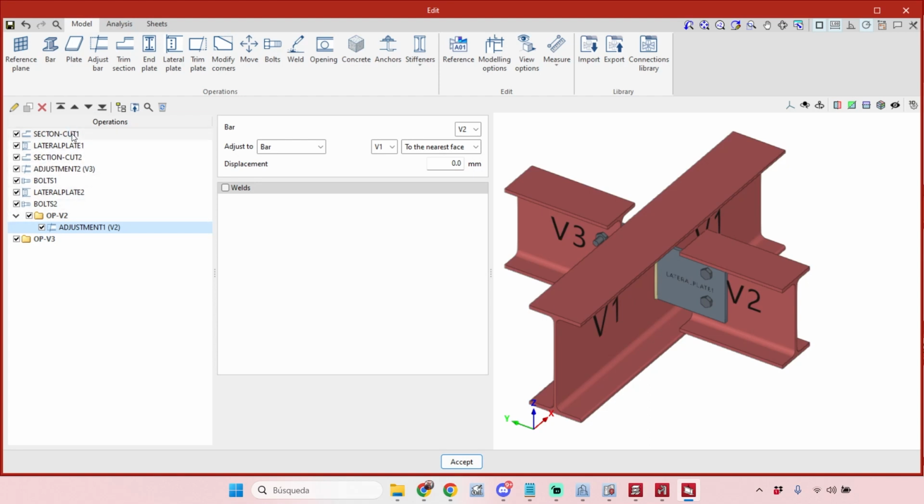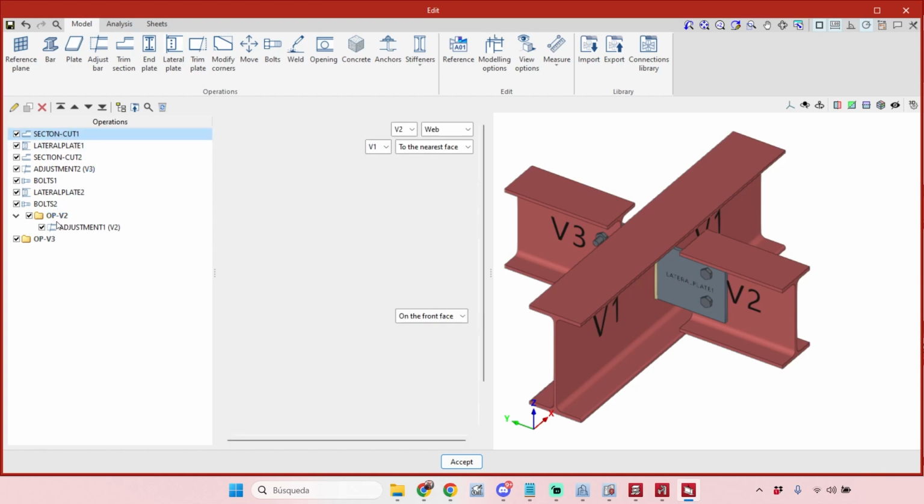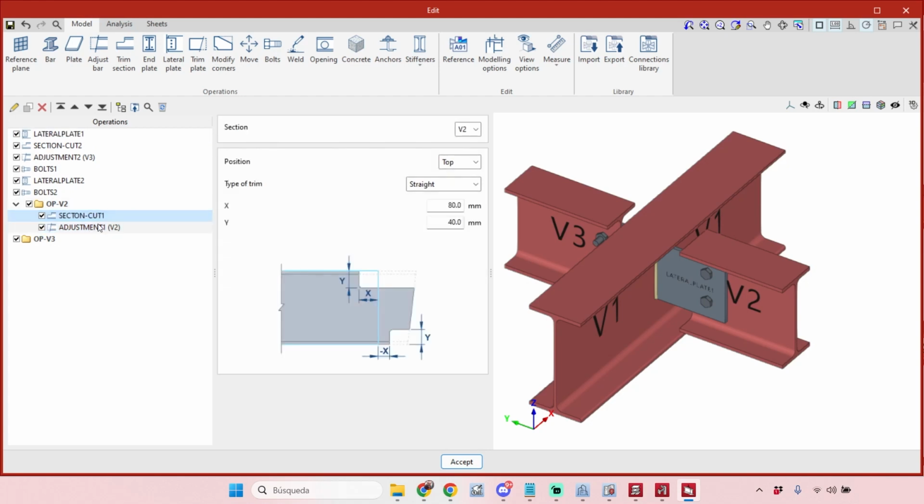The next operation that we have here is a cut in V2, at the top of V2, with some dimensions here, and so again it's an operation related to V2. I will put it here inside of V2.